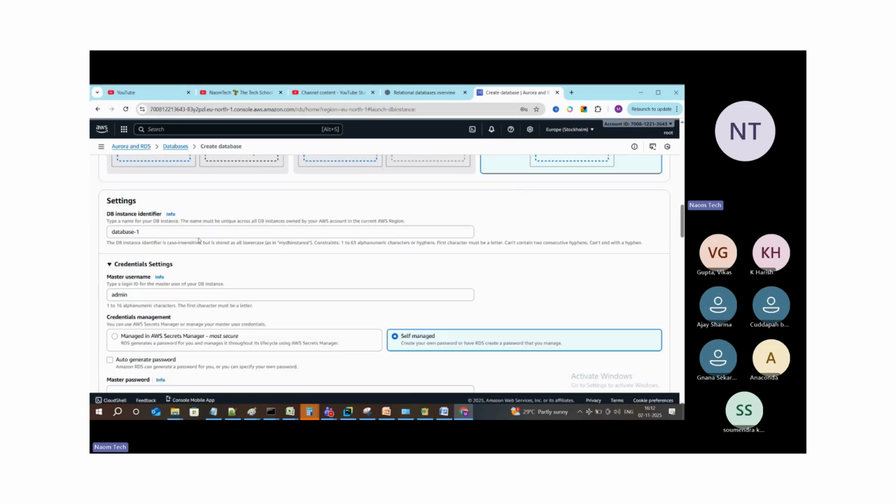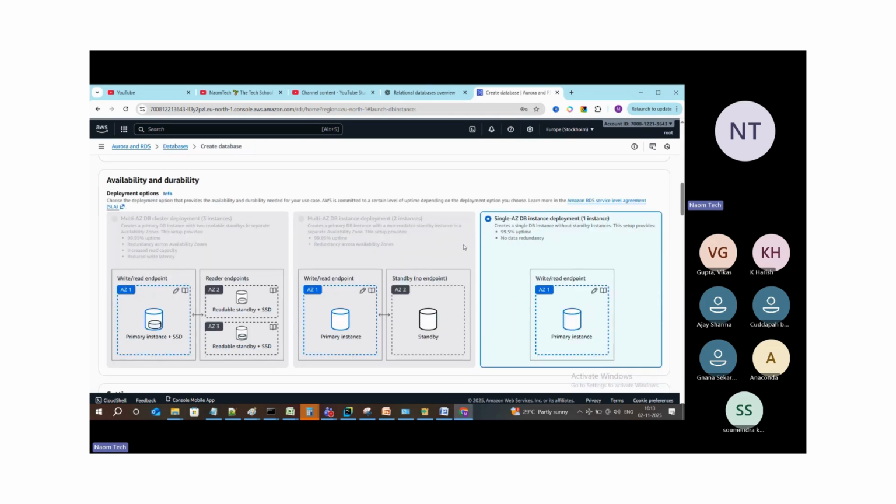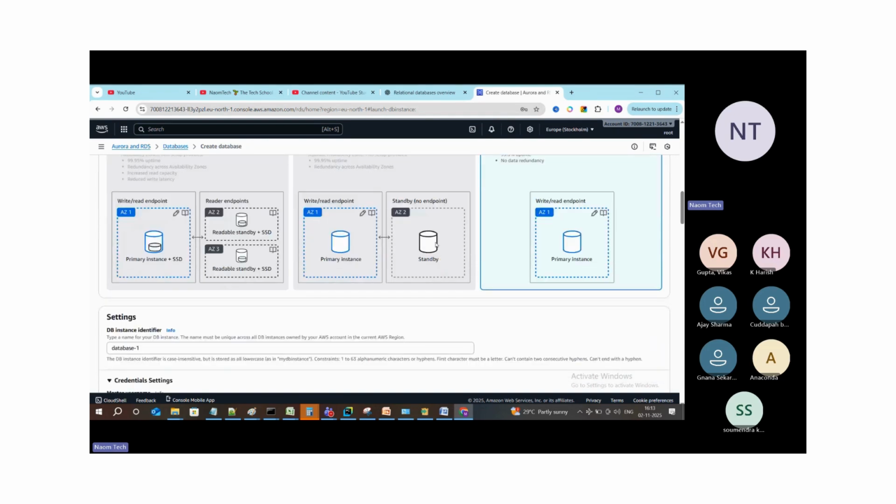You can see here that once you choose free tier, availability and durability is auto selected. It is a single-AZ DB instance deployment. You can just leave it like that. You don't need to make any changes there.